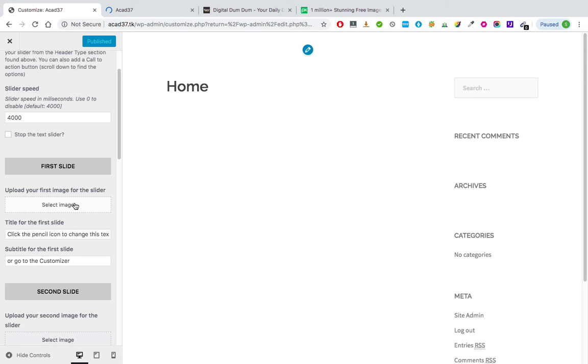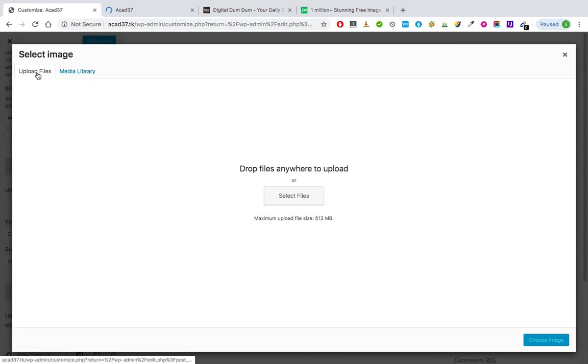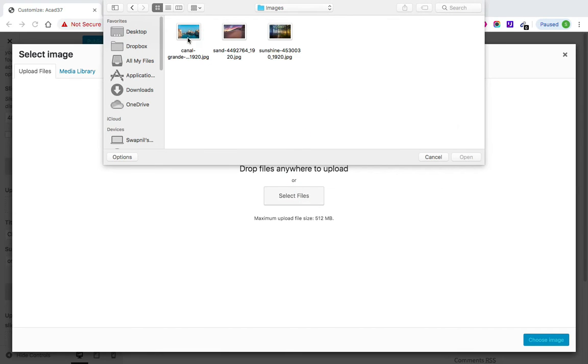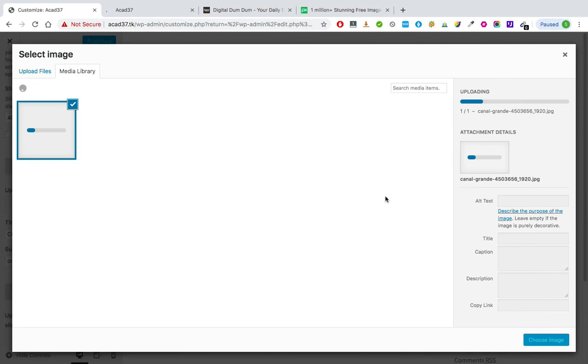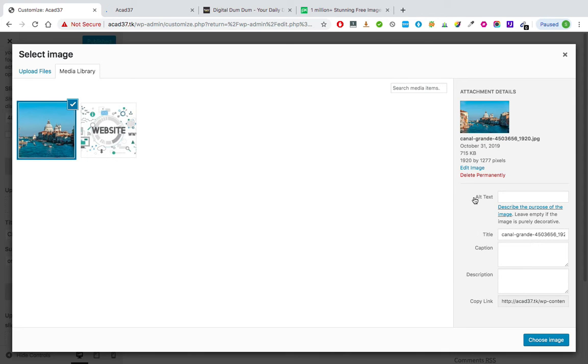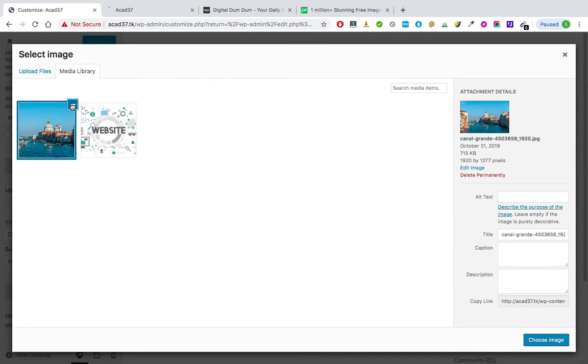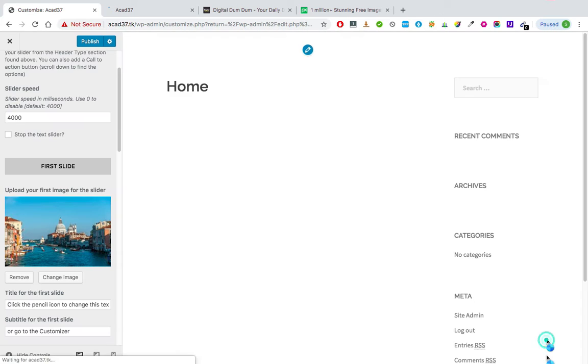I already have a few images. You will go to upload, and then from the image section I'll choose one image. You can add an alt text and title text to the image, which is very important. Alternative text and title text are very important from an SEO perspective, and you can go ahead and add your keywords over here. Let me just tick mark the image and choose image option. This is the image for your first slide.